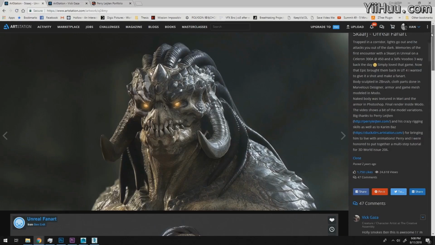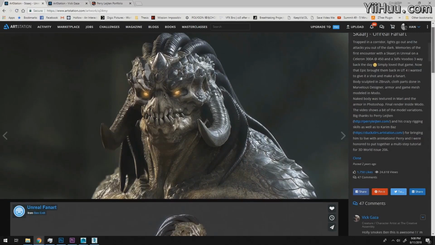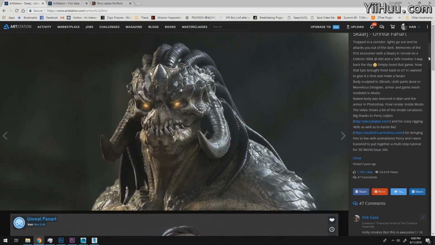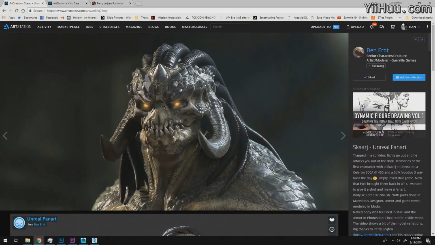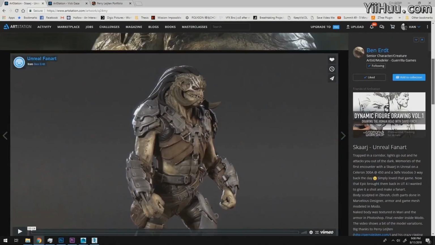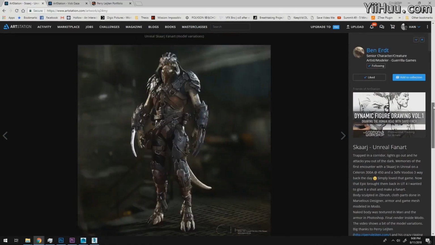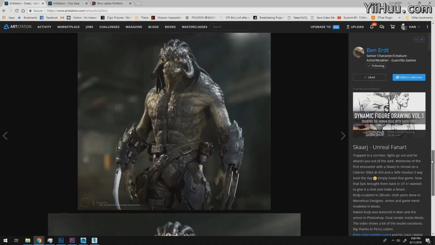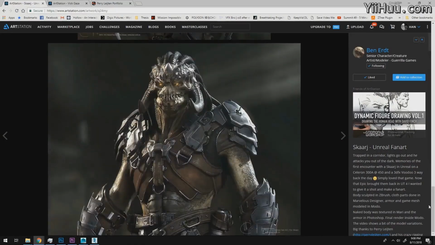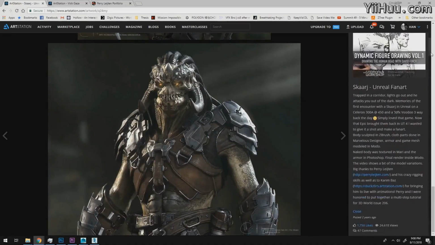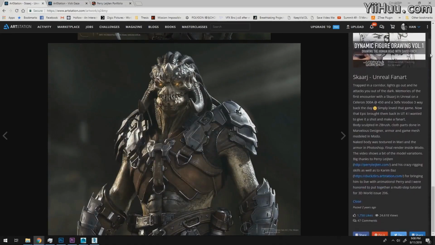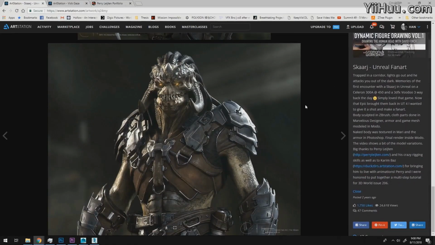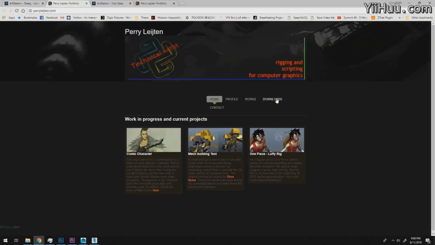So the character asset is done by Ben Arrett, a character artist on ArtStation, and he has a great portfolio on ArtStation, so please make sure to check out his website. And he also shares this rig for free on his website. This is where you can download this character asset and follow this whole tutorial. And this character comes with PBR workflow based textures, so we need to convert it into a V-Ray offline render workflow. That's what I'll be covering in this and the next lesson.